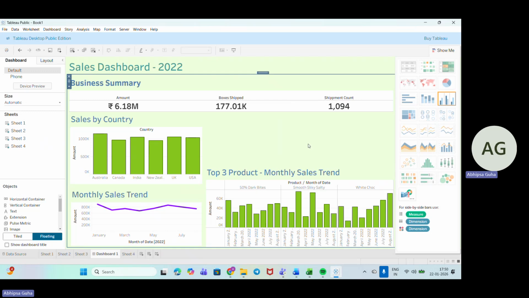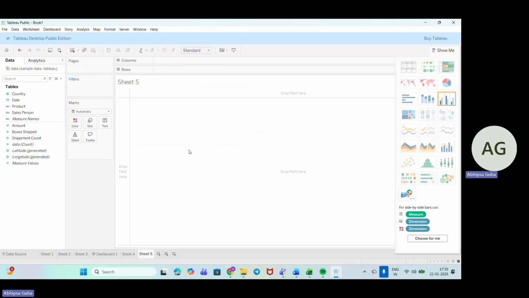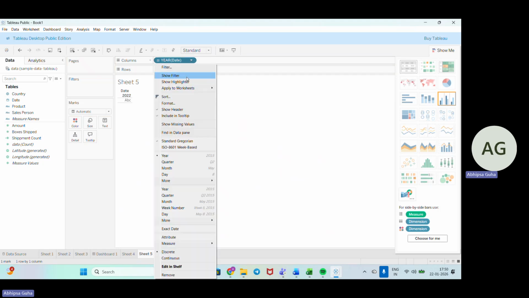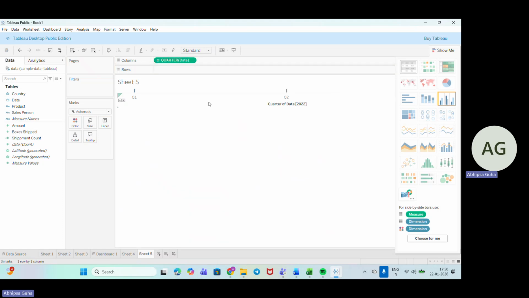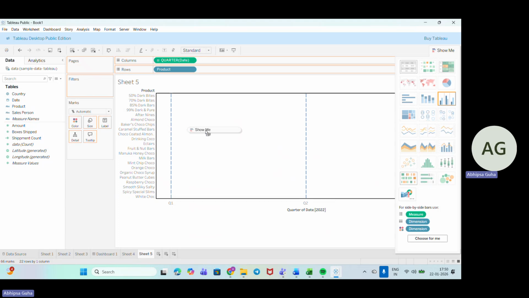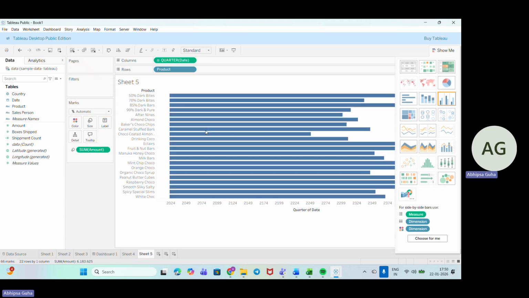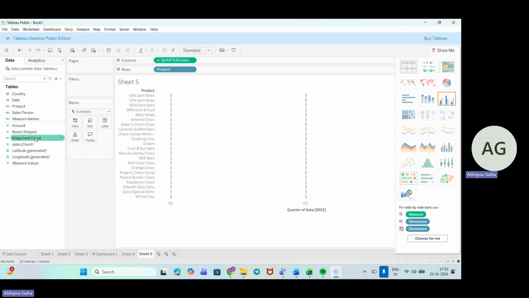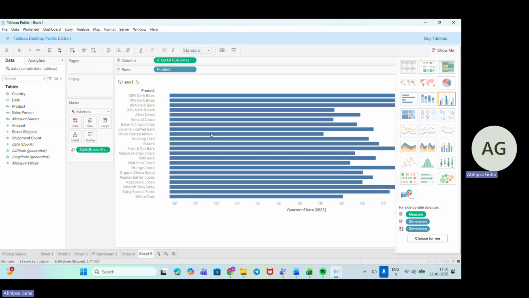Now we want to see the quarter wise sales. So for that we want to add another sheet. Here we will go down to date and we will be choosing the quarter. So we have got 2 quarters and we'll go down first with the product. So the product that is going per quarter, and I want the amount. Okay, so this is the amount I have taken. If I don't need the amount, I'll remove it and I'll go down to boxes shipped, the count.